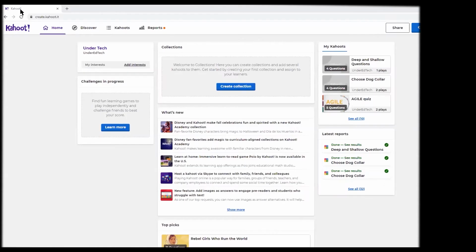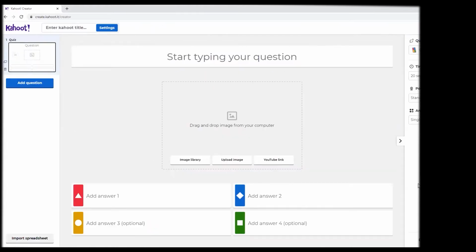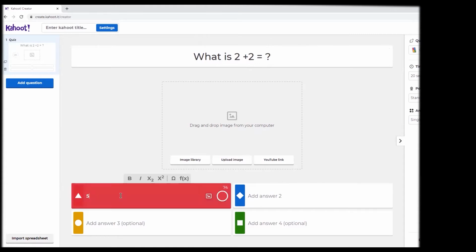All right, so, here is a Kahoot. Let's go to the top right, and it says create, and click on that one. Okay, and first, you type your question, okay? And I'm going to type my question, and let's say, okay, what is 2 plus 2? Okay, and then you see at the bottom, then I'm going to add some answers, okay? 5 over here, 4, which is the correct answer.